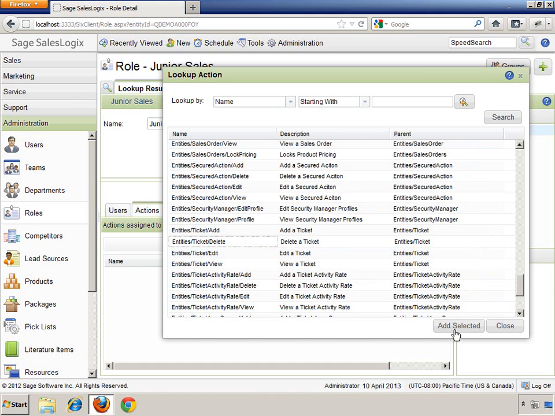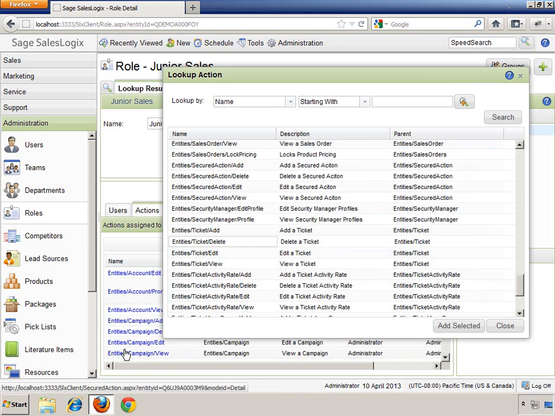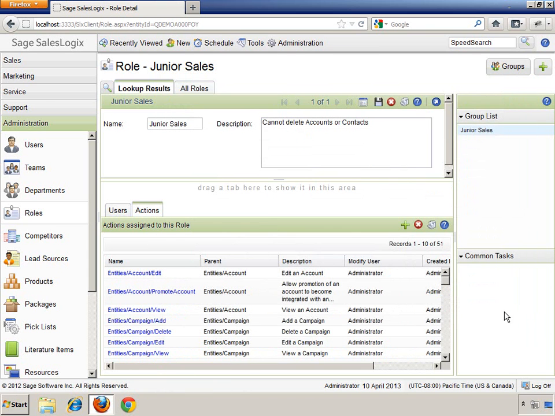Click Add Selected, and we can see behind us that all of those actions fill in the Actions tab. So click Close, and 51. Excellent. I got them all. So you'll notice that unlike the standard user role, we don't have the account delete and add, and we don't have the contact delete and add because we didn't select those.